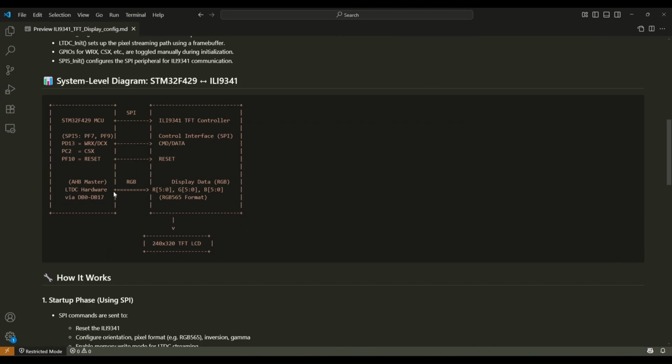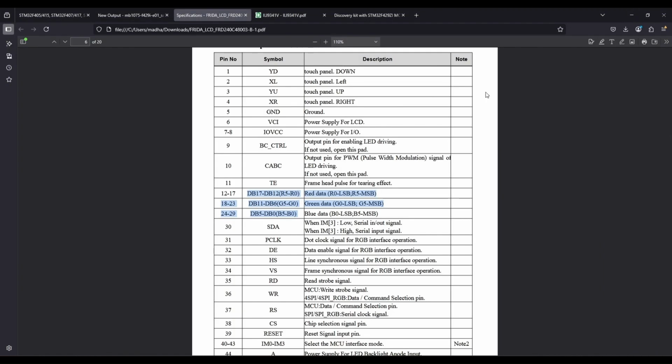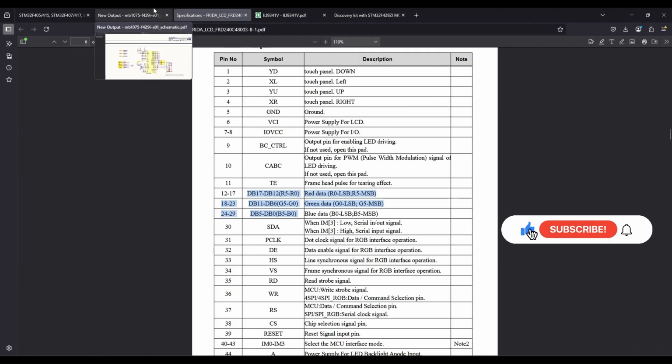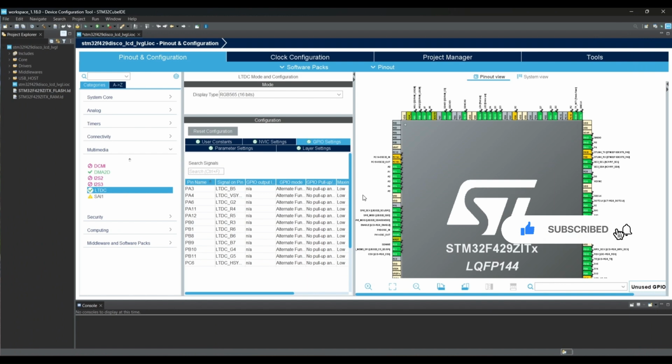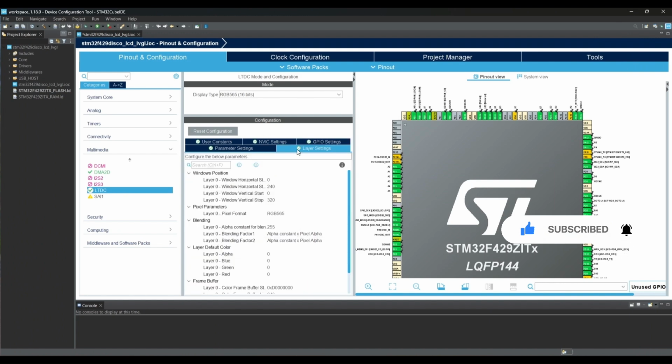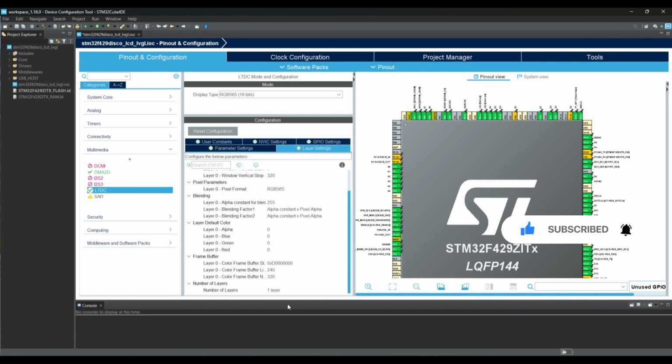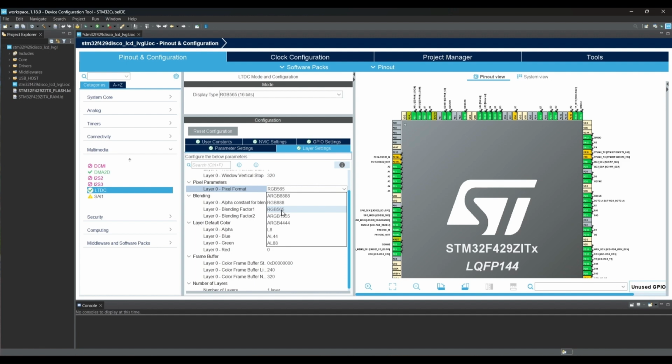This is how it configured display MCU. I'll upload this reference sheet to the GitHub. You can read that also. You can use 2 layers if you want, but I will use only 1 layer, and the layer color format is also selected as RGB 565.